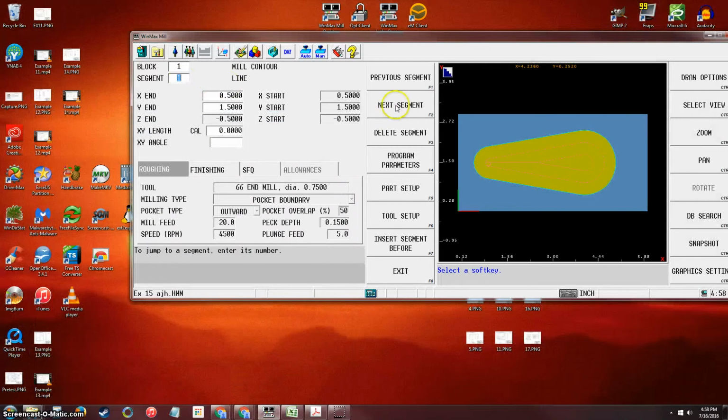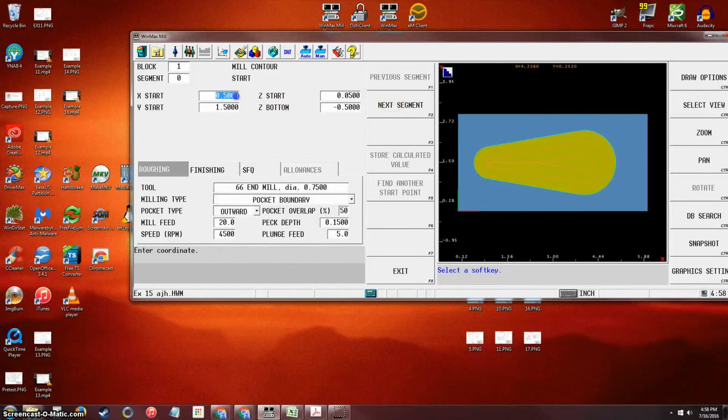So let's go back to segment 0. We want to keep the same x value, and we want to change our y value to negative half of our diameter, so negative 0.375. And we'll actually go a little bit further than that. We'll go negative 0.45.